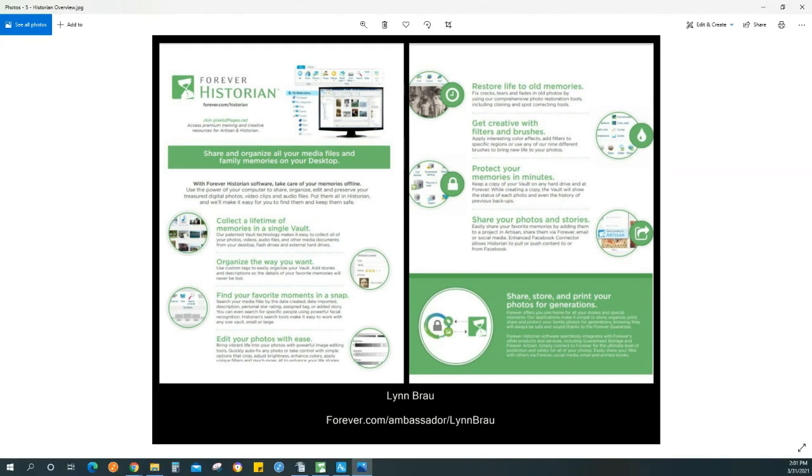Here are some of the features that I really like about Historian. You can save as many photos in the program as your computer or external hard drive can hold. You can organize in whatever way works best for you. You can find your moments in a snap. This program has great editing, and the editing includes a great way to restore old photos. You can set up an automatic shadow copy and never have to save a backup manually. You can share photos directly from Historian to your family, friends, even Facebook or other social media.